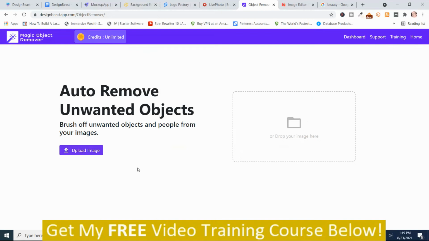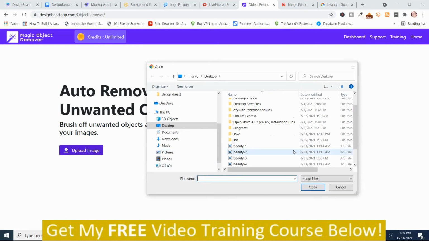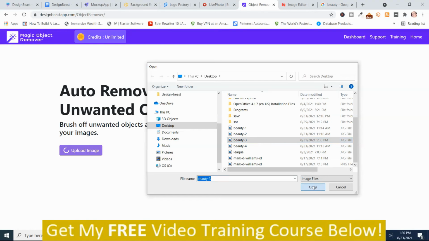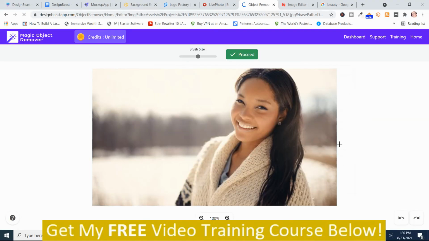And you can upload a photo or you can drag and drop a photo. But I'm going to go to upload a photo. And I'm going to take beauty number 3. It's the same photo we used before. And then you basically take the area you want to get rid of and you just go like this. We're going to get rid of her.